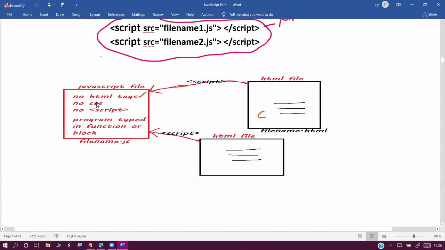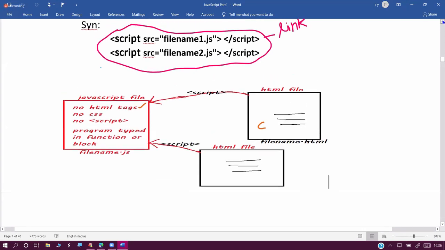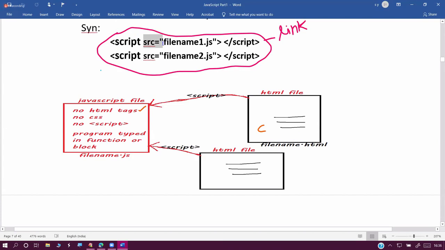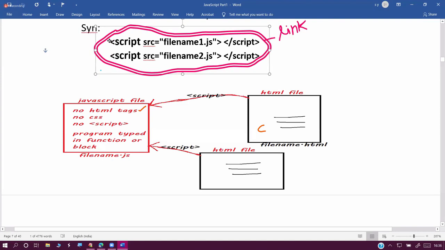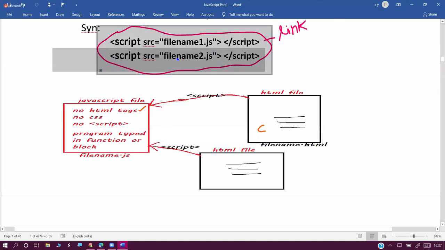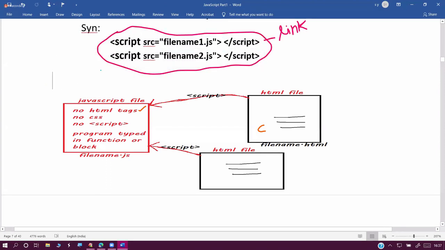How can these programs access this file, sir? By using the script tag: script followed by src equals, write your external JavaScript file name, followed by the closing script tag. This is the mapping step, or linking statement, between the external JavaScript file and your HTML program. And why the second one, sir? If you want to map another file, repeat the same step again, as many times as the number of files you want to link.